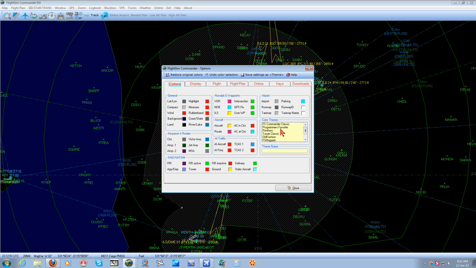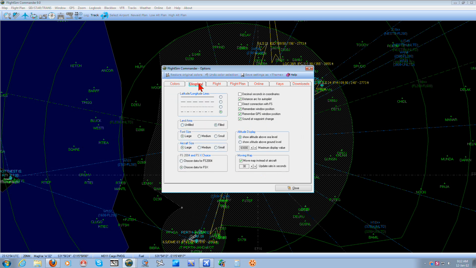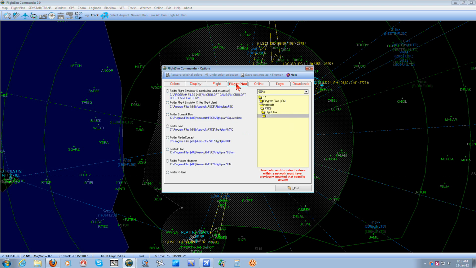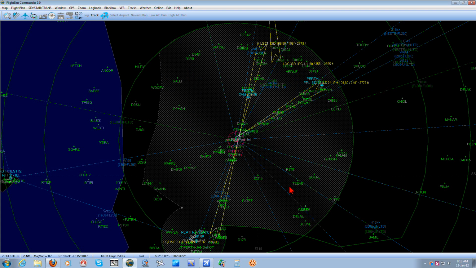So just go into colors, select your theme, set up all your colors, go into display, set your font size, your aircraft size, your flight sim data, go into flight, select kilograms, flight plan, select the folder that your flight plans are actually saved in, so that it points that folder to Flight Sim Commander, and then you can just click close. I wouldn't worry about anything else in here. Once you've got that all set up, you'll then have all this information on your screen. You'll be able to see all your waypoints and your airways, everything like that.